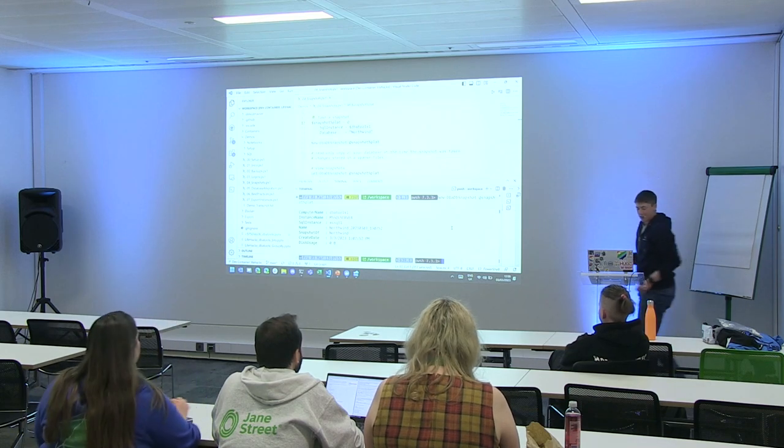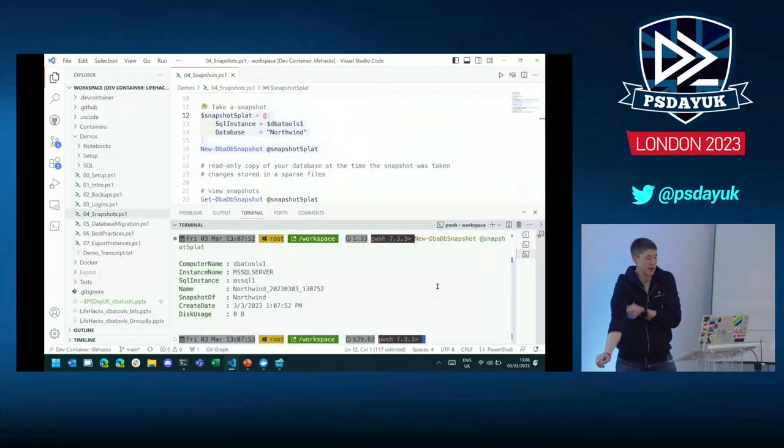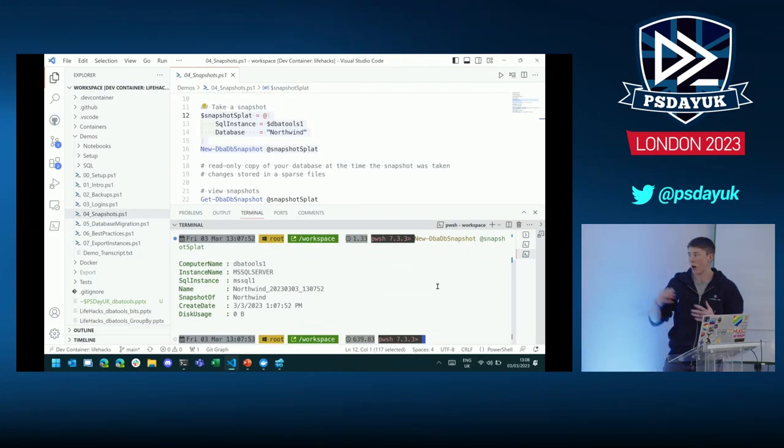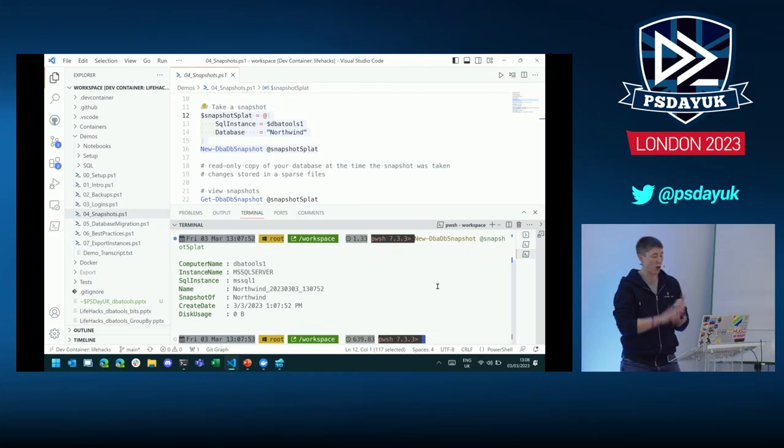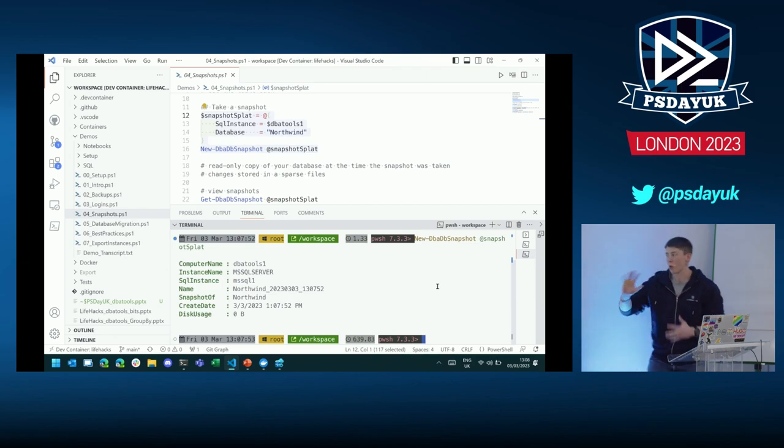Great. OK, so with DBA Tools, we get this kind of standard output. We're going to see the same kind of format coming back. We're going to often see computer name, instance name, SQL instance. I think these come back on pretty much every command so that you know how to interact and you start to feel familiar with the code.